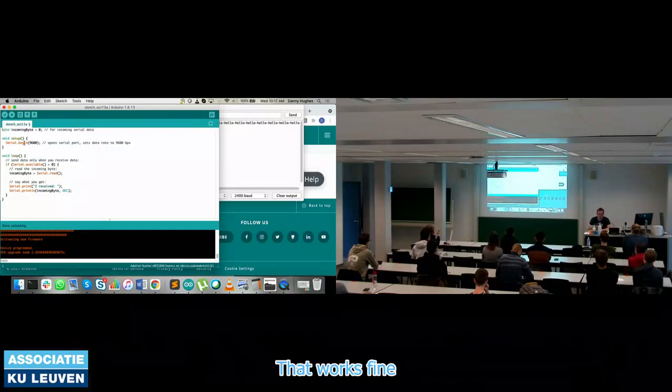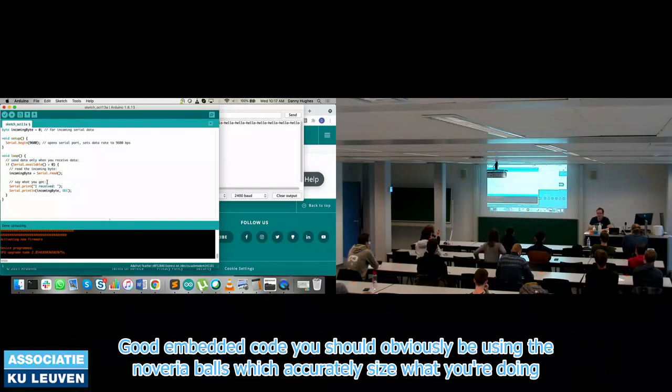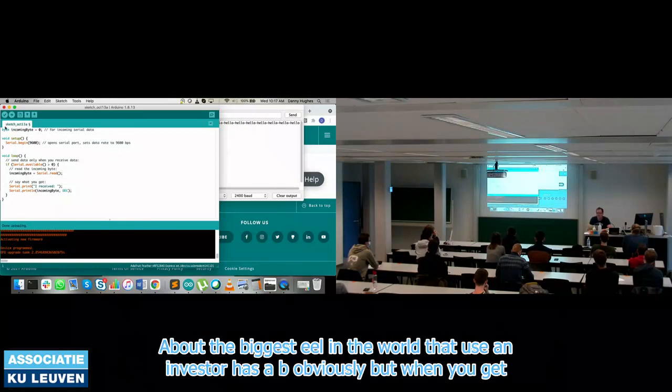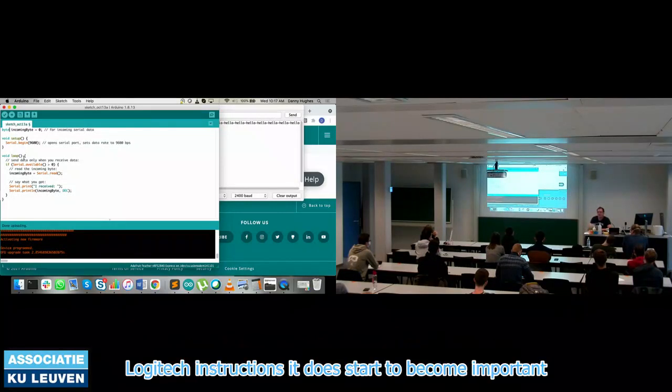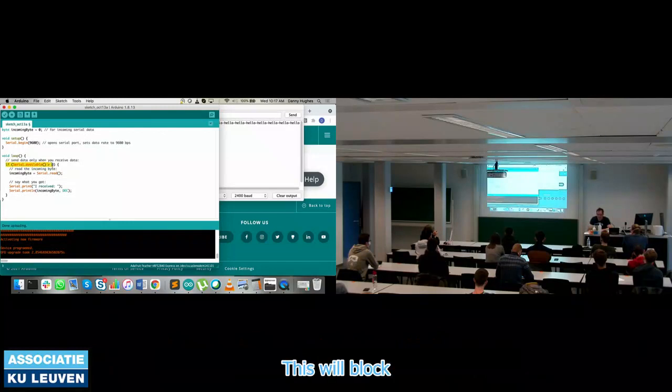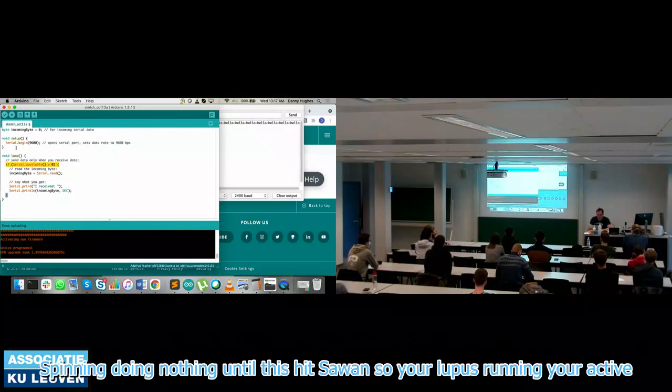That works fine. In good embedded code, you should obviously be using variables which are correctly sized for what you're doing. It's not the biggest deal in the world if you use an int versus a byte, obviously. But when you get to larger data structures, it does start to become important. So, okay, this will block, spinning, doing nothing, until this hits a 1.